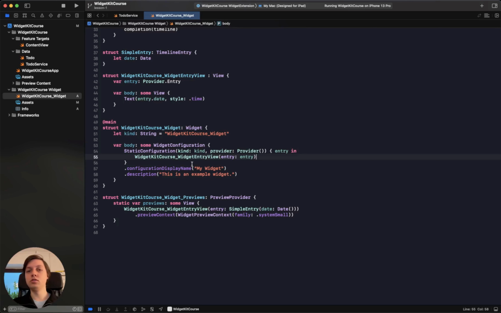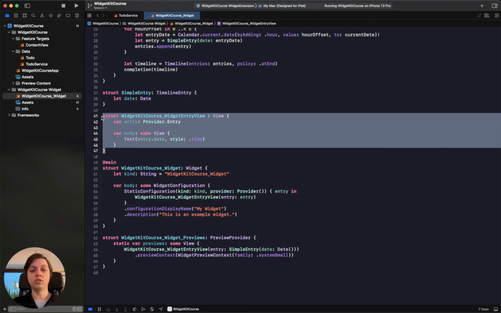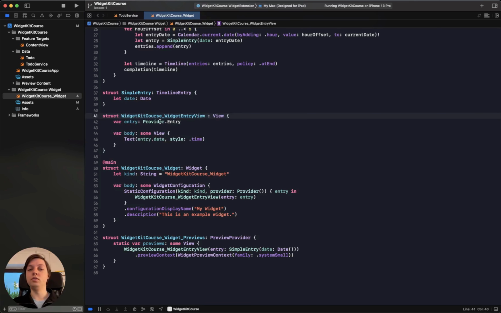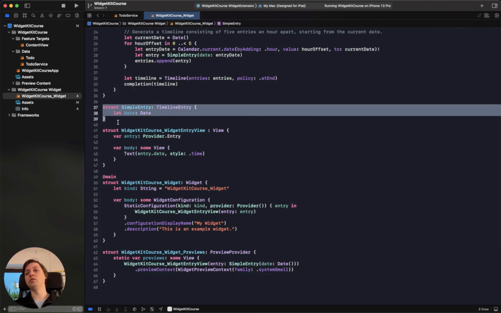You can also customize your widget configuration by, for example, giving it a display name, which will then show up in the app library. And you can also give it a description. Okay, let's scroll up a bit here. The next struct that got auto-generated is the actual view. This view gets passed in a timeline entry, which is that piece of data that's scheduled through your timeline. And then this example widget here that gets auto-generated just shows some text of the current date of the entry. So nothing very special here. And then the entry actually doesn't contain any data right now. We will customize this in the next lesson.